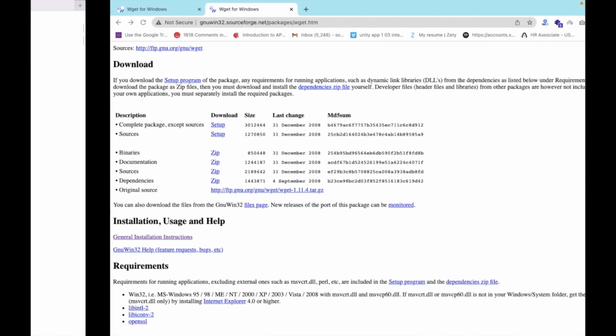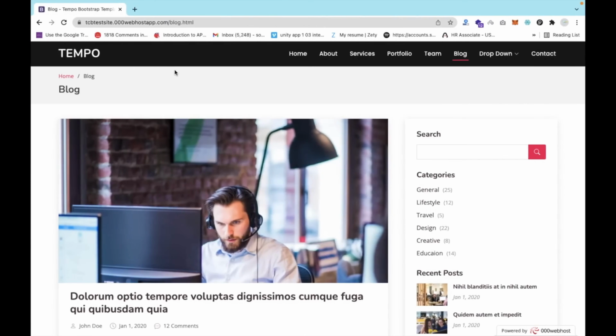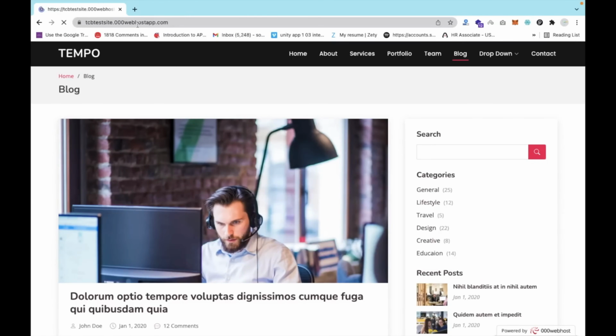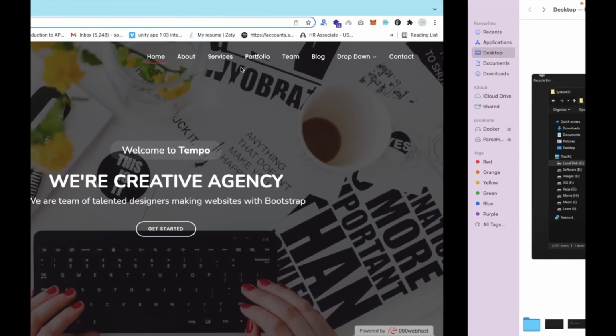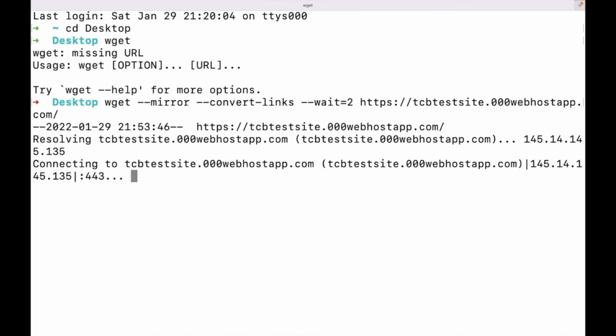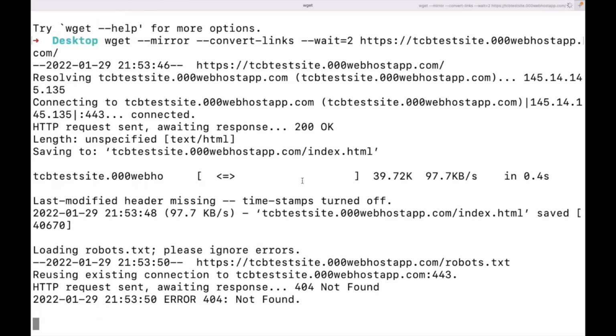So go to the URL here, and we know that our URL is this website. Now we need to copy that website URL. So that is my URL, tcb-site.00webhostapp.com. Copy that URL, go to the terminal here and paste that URL like this. Cool. Now we need to click enter and this will connect. Yes, connected, and waiting for response is 002.